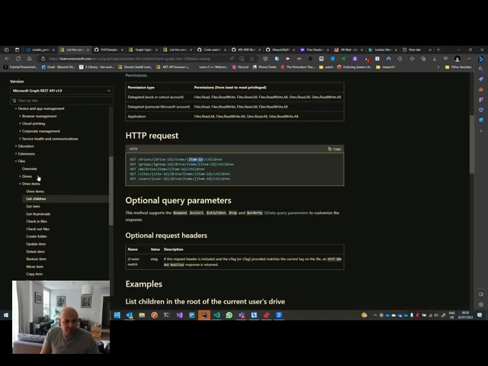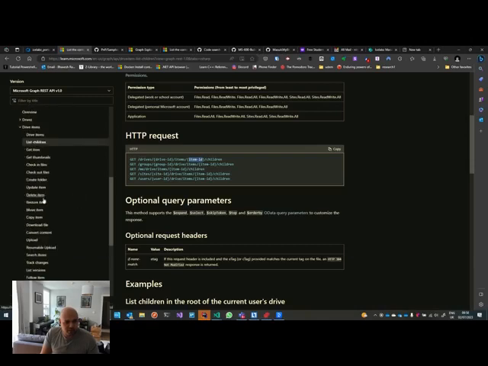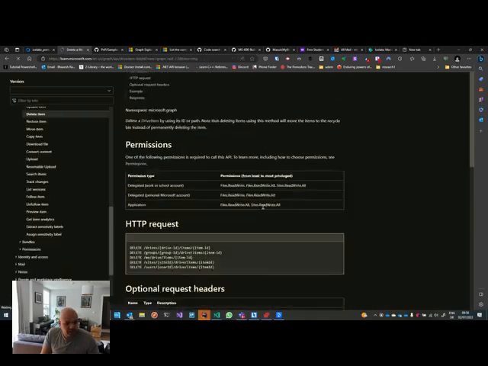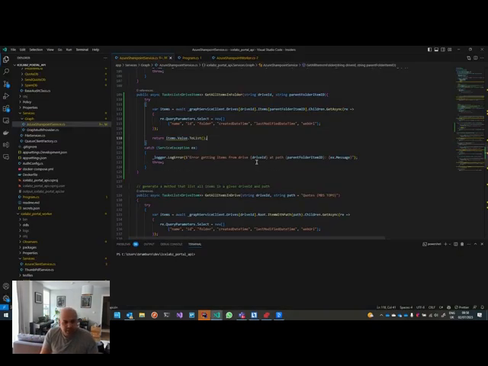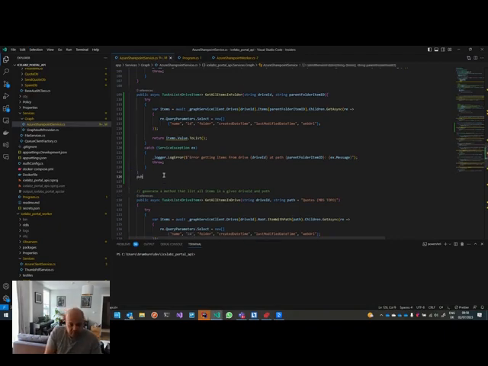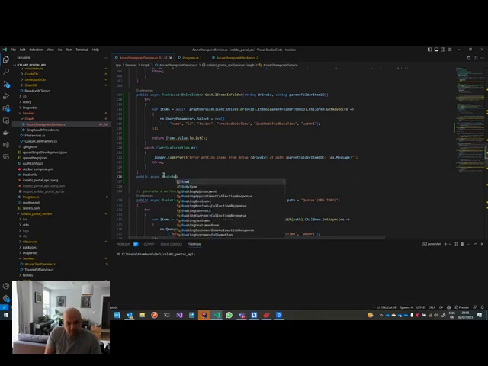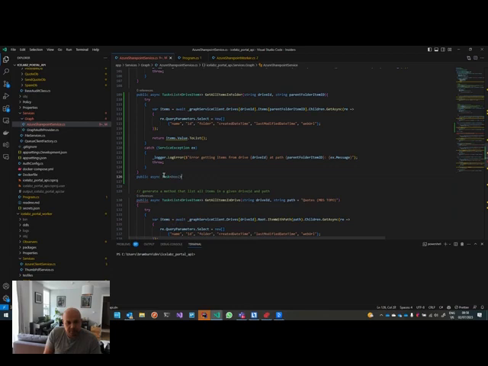Let's give it another try. So let's say I want to delete an item. I know I need two properties, so the item ID. For this one you need to actually have the item's ID, not the folder, so it could be an actual file ID. So what we can do is create a new method as a task, and then we'll say delete item.